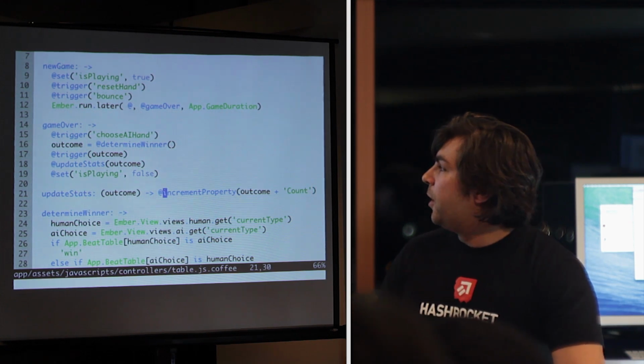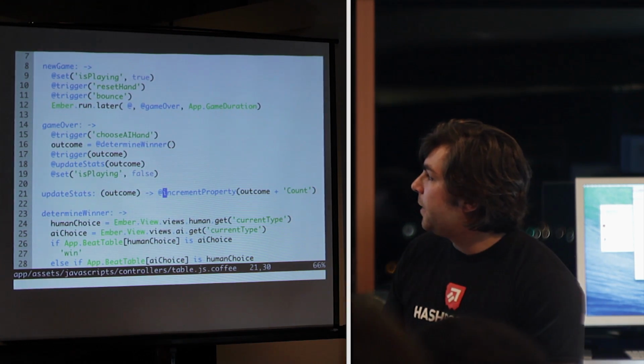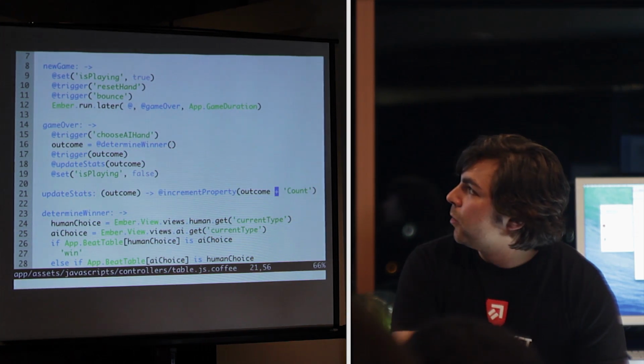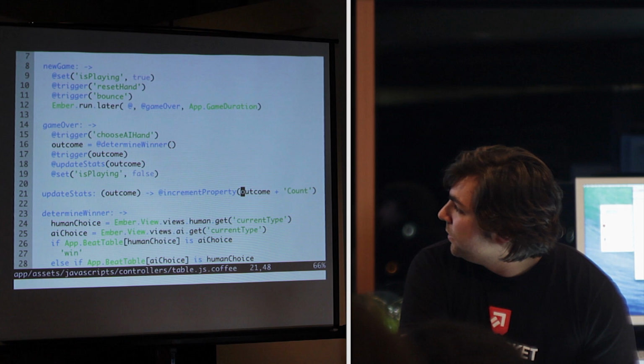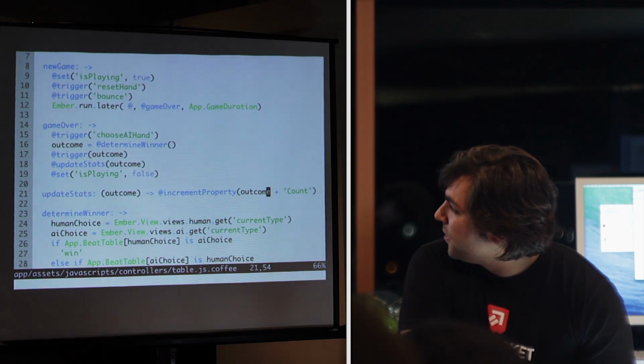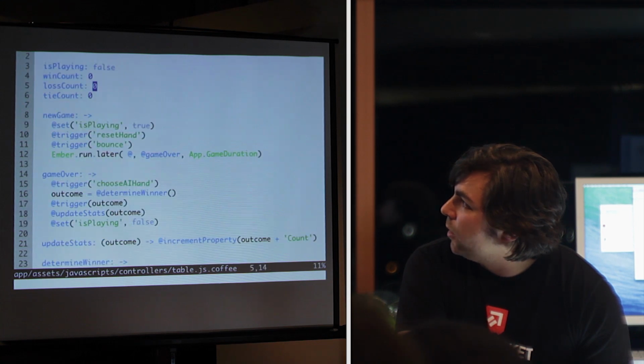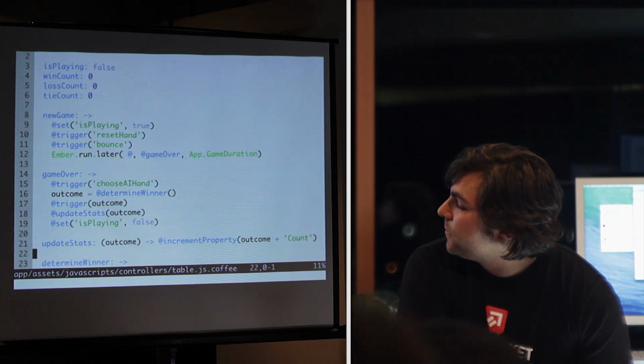So Ember has a bunch of little helpers. Here's one, it's called increment property. So you just pass it the property name, and it'll increment it by 1. So if I won, this will be a string that says win. So then that's going to look for win count, and then it will just increment the win count by 1. So that's nice.